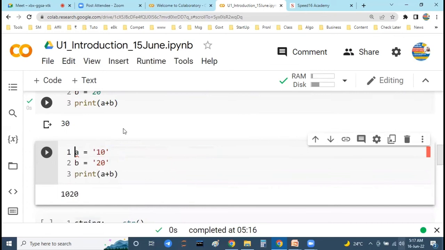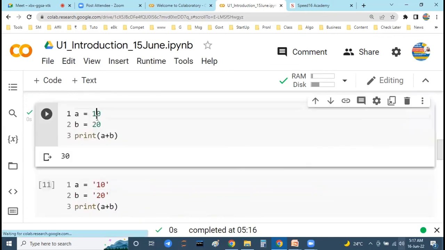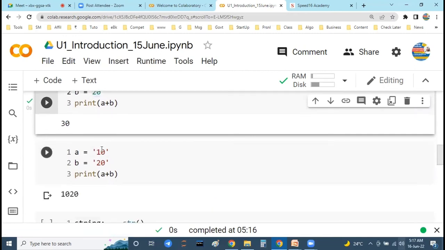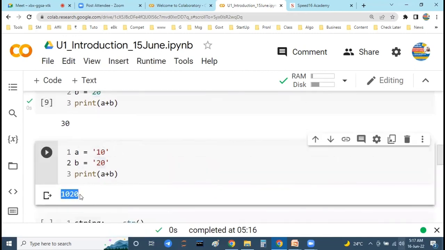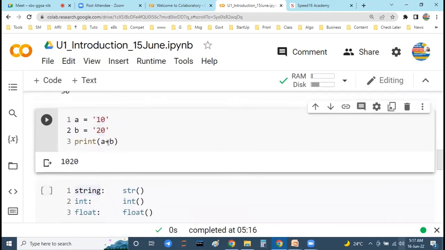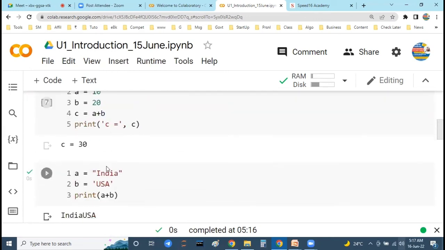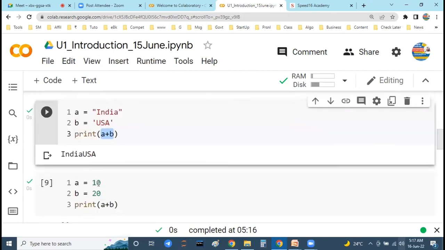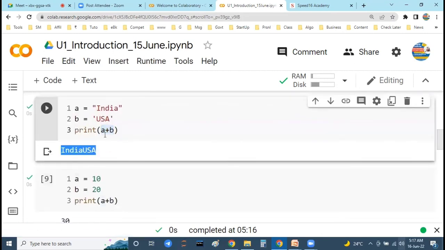This is integer. So basically what you need to understand, if you are going to add two numbers, suppose they are integers, the sum is calculated. If they are strings, then they are appended. This is called appending, one after the other, right? So here India, USA, we added two strings. They appended. After India, USA comes.